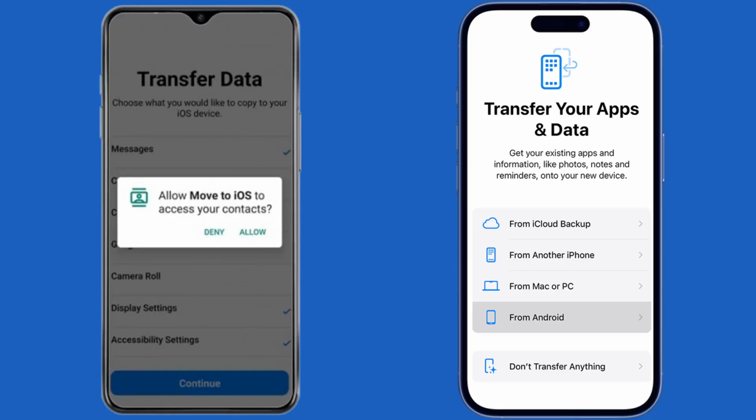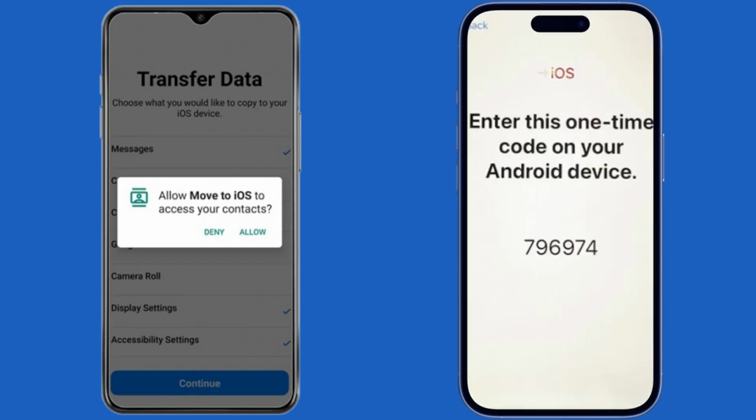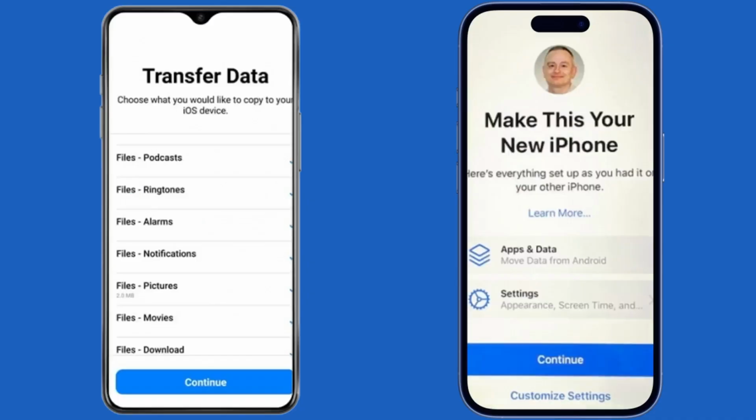Open the Move to iOS app on your Android, agree to the terms, and enter the code shown on your iPhone. After that, both devices will connect wirelessly and you can choose what you want to transfer: your contacts, messages, photos, videos, and even some app data.